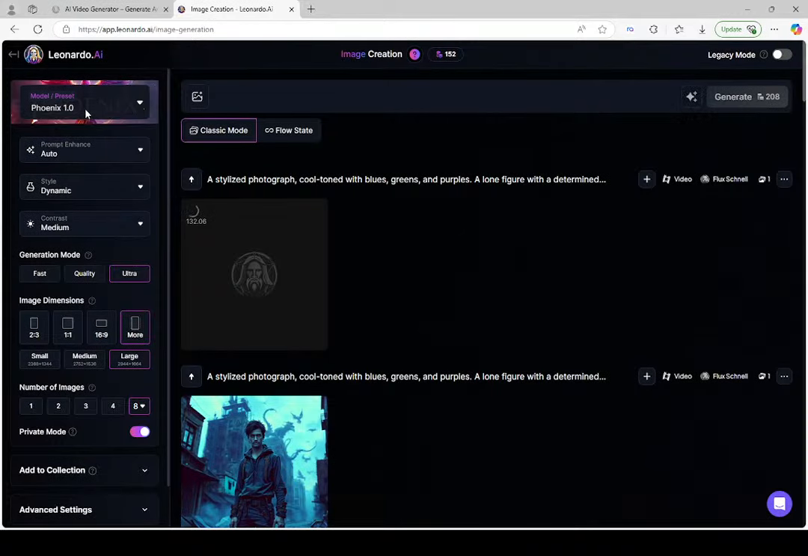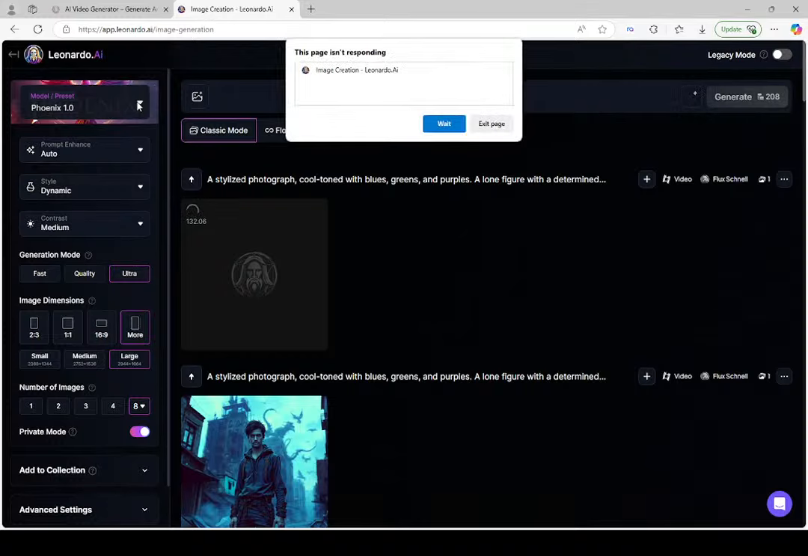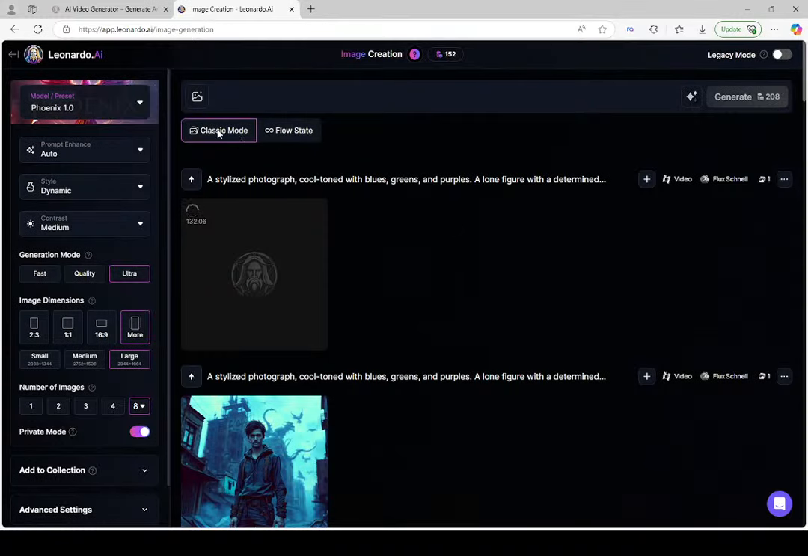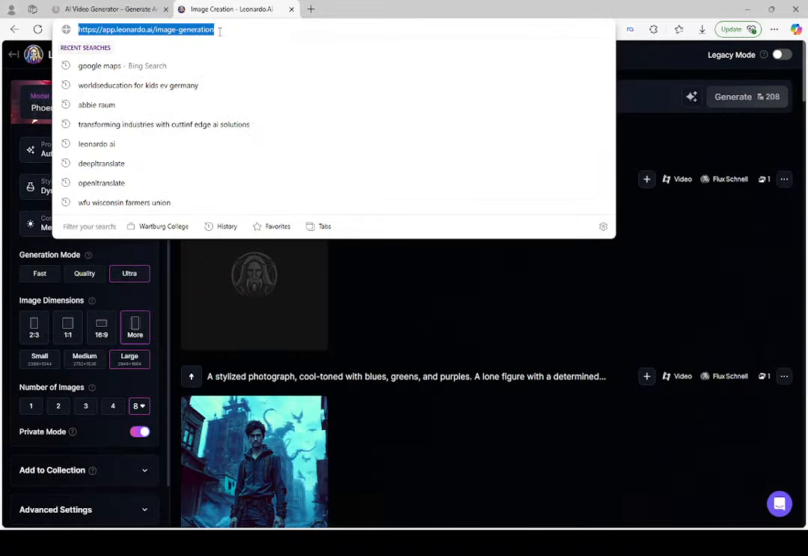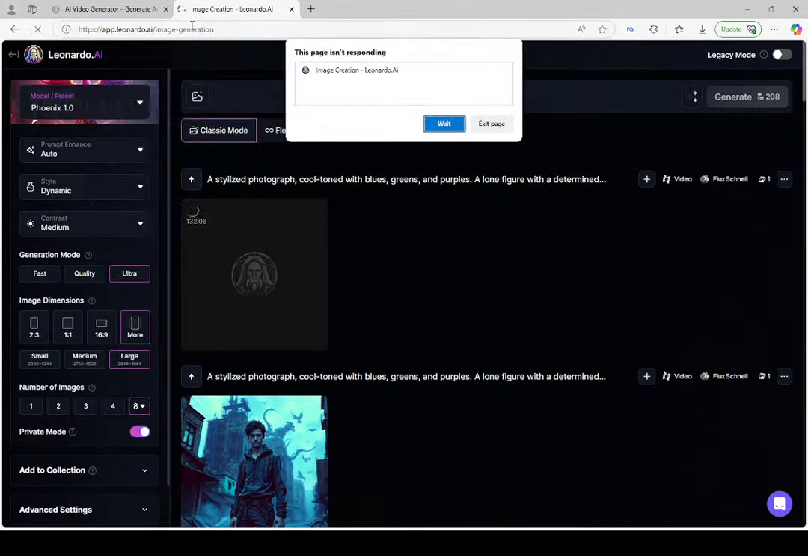So here we see Phoenix 1.0. This is one of the latest models or presets, and it's really good for generating things like thumbnails because it does have a better visualization of text content within your designs. It makes fewer errors as compared to the other models. So if you're creating any design that has text, I'll definitely recommend this. But there are other models that are probably much better. Let's go ahead and reload this whole screen because it's really taking long and that's not fun.